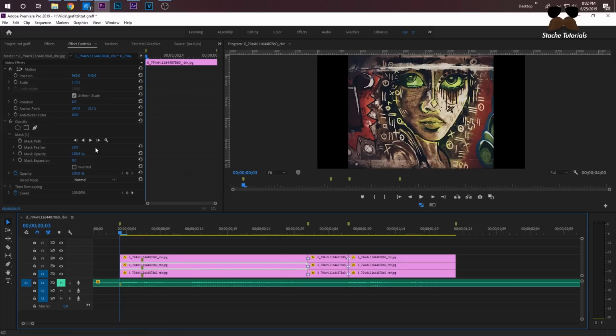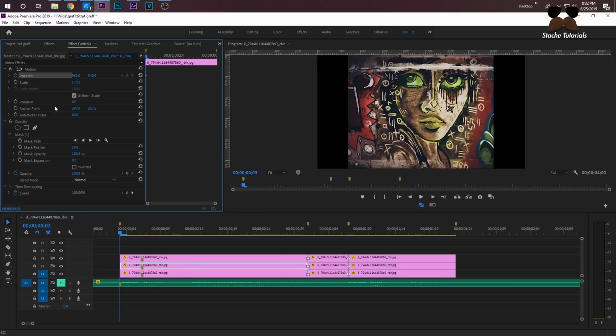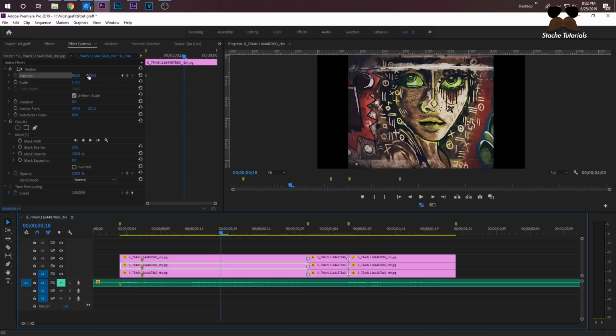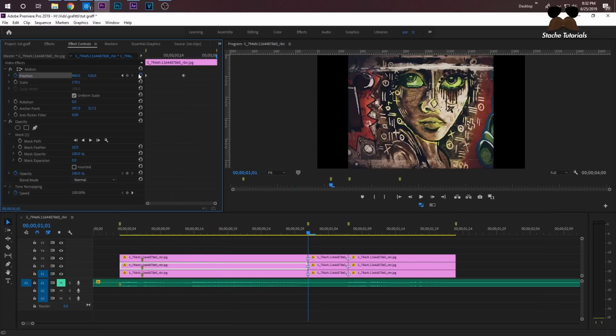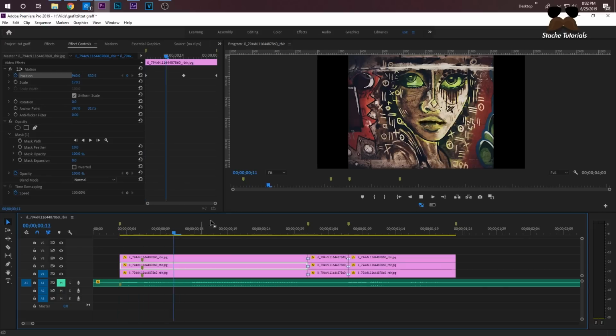Select my second lip, keyframe the position, go to the middle, move it up a little bit, go to the end, and reset the parameter, and then now we have a mouth moving.